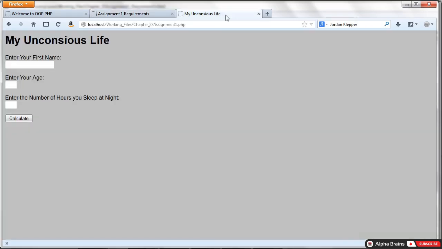Let's take a quick look at what this looks like. My unconscious life, enter your first name, age, number of hours you sleep at night, and calculate. So I'll put in my name, age I'll enter as 57, and I'll say that I sleep 8 hours. I click the Calculate button. Hey Steve, you have slept 19 years of your life away.